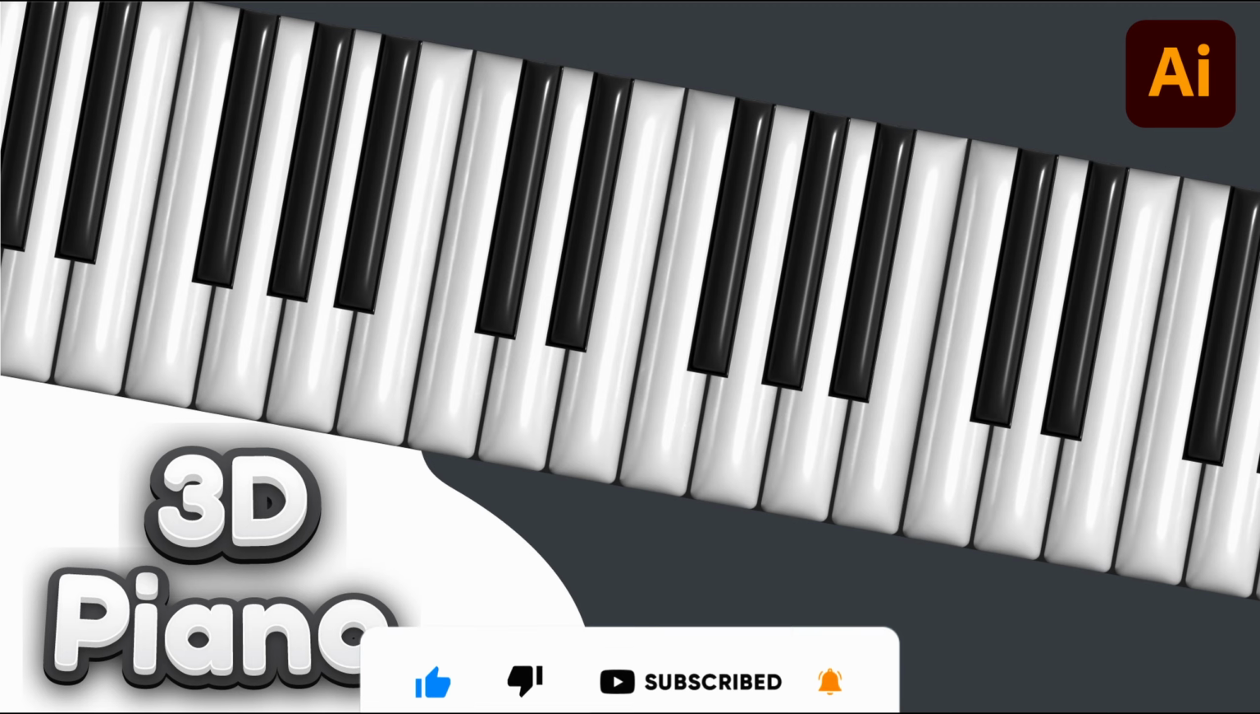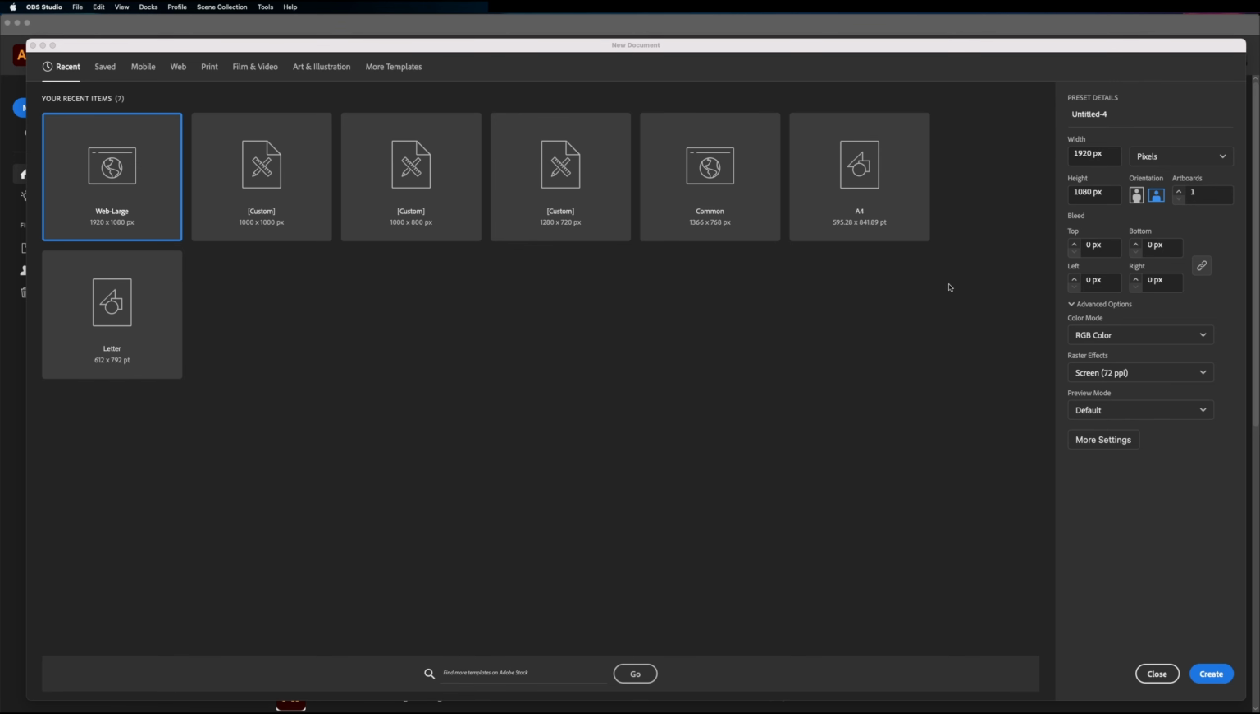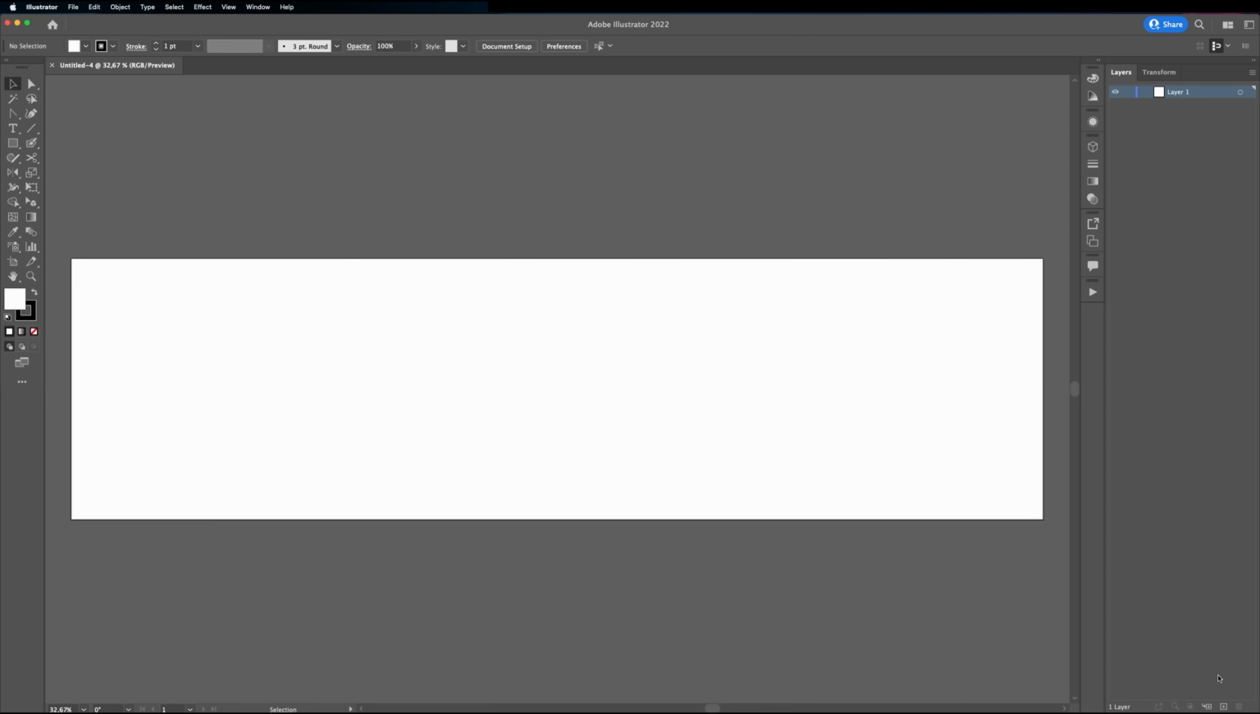So let's get started. First of all, we need to create a new document. I'll set width to 4032 pixels and height to 1080 pixels. You'd want to set color mode to RGB and resolution to 72 ppi. Now click Create. This will bring you to your new document. We're gonna start off by creating a flat keyboard.